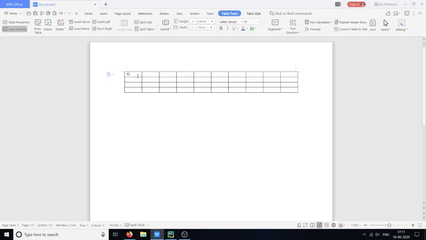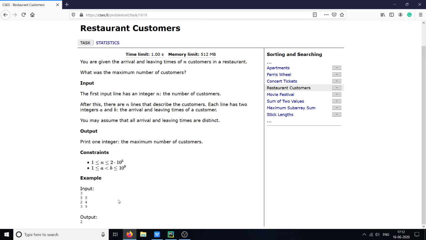Here is time, and here are customer 1, customer 2, customer 3. So here there are a total of 3 customers. The first customer arrives at 5 and leaves at 8. The second customer arrives at 2 and leaves at 4. The third customer arrives at 3 and leaves at 9.